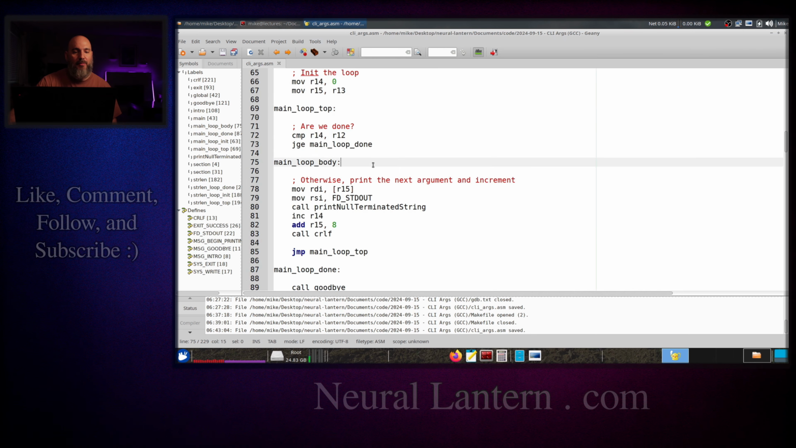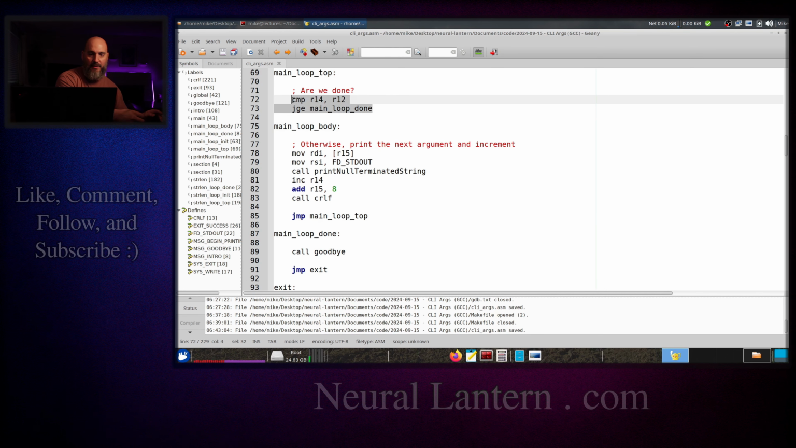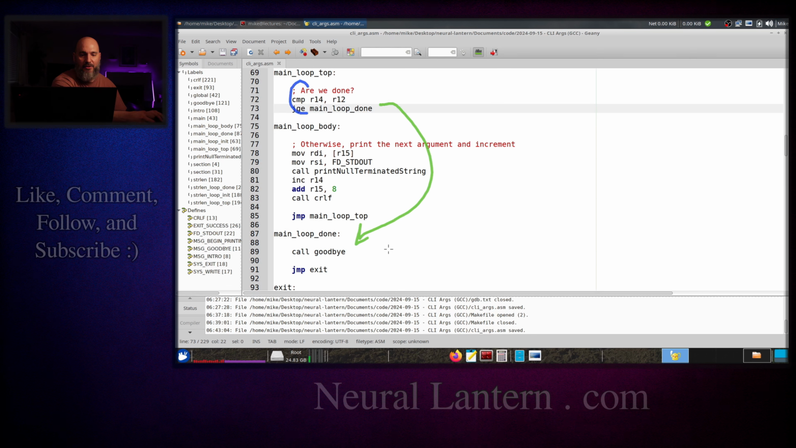However, if we did not jump, let's say if we did jump, we compared it, we realized that we're done, then it's going to jump down to the done. But if we're not done, execution is going to fall through to the next statement. So that means we're going to end up doing something with the current item inside of our loop. So what are we going to do?